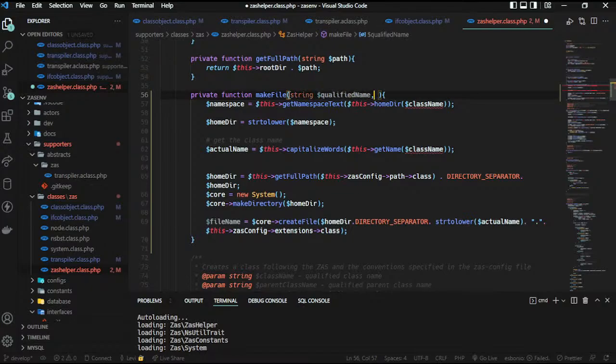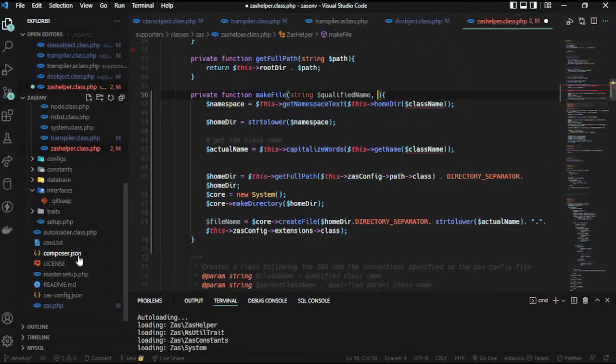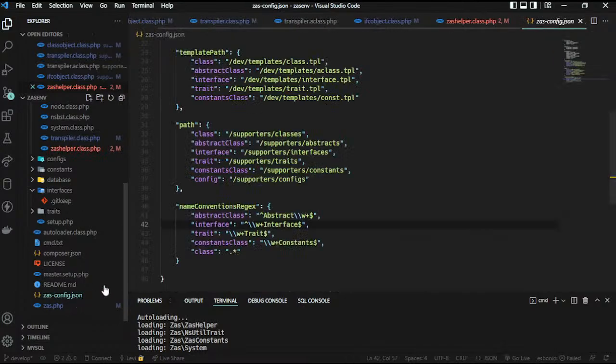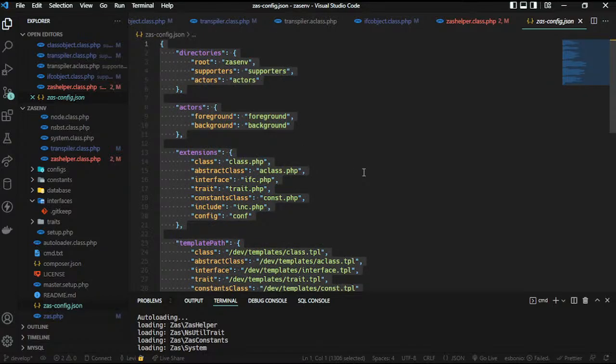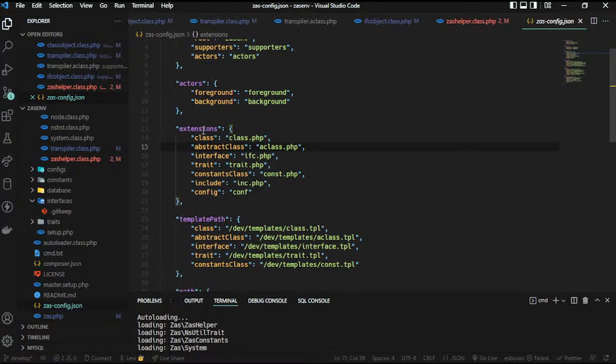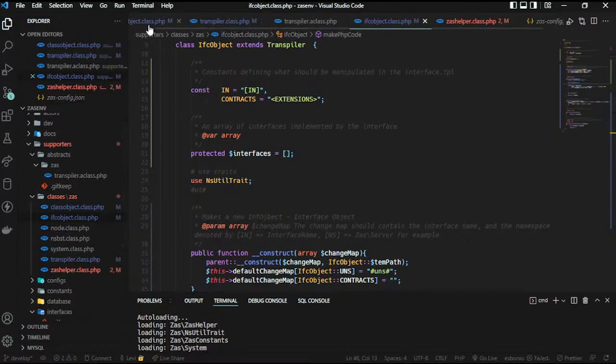And the other thing that really changes here is something you should pay attention to. This one here. We have the ZAS configuration object, and this ZAS configuration object is taken from this ZAS config JSON. So this whole thing here is converted to an object. This object has extensions, and then we have class, abstract class. It also has template path XYZ. So you want to do the same thing here, right there.